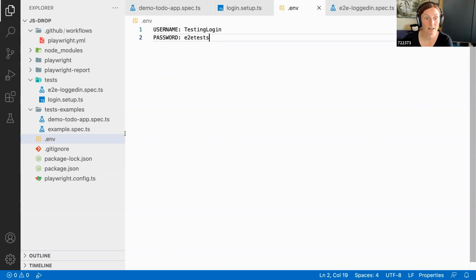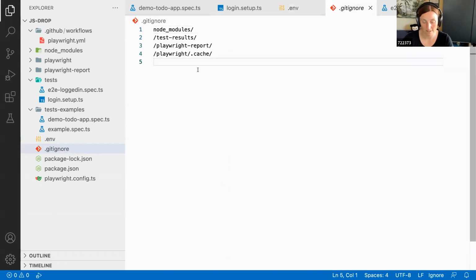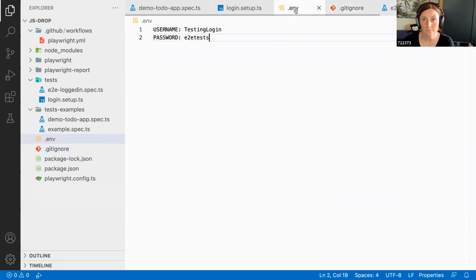So that's my env file, and obviously I need to go in here and add this here so it doesn't go into CI. And then if I'm using GitHub, I can just add a GitHub secret, a repository secret, and then I would put that in there. And then on CI, it's going to use that secret. And locally, I'm just using the env variables.